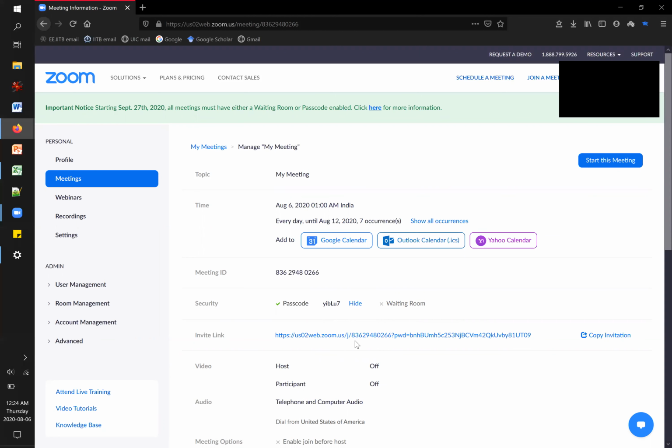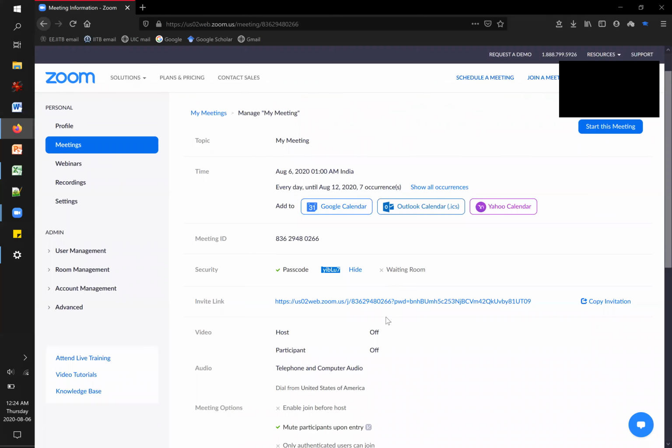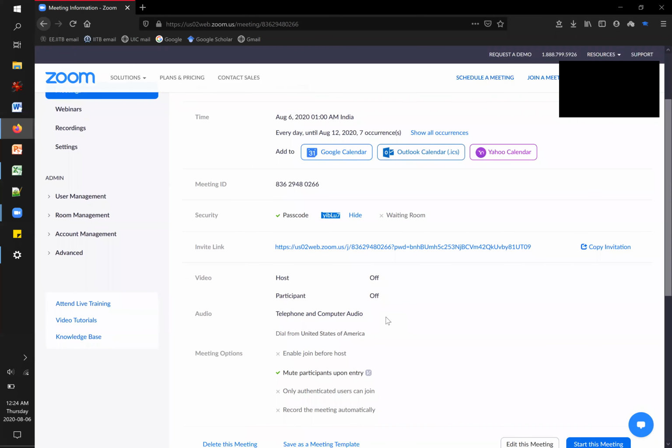If you just give this number here, which is the meeting ID, also shown here, and if they just have the meeting ID, then they need the password separately. Then this encrypted password will not work. They will need this particular password. So once this is done, your meeting is set. And in the next video, I will show you what to do during the meeting.